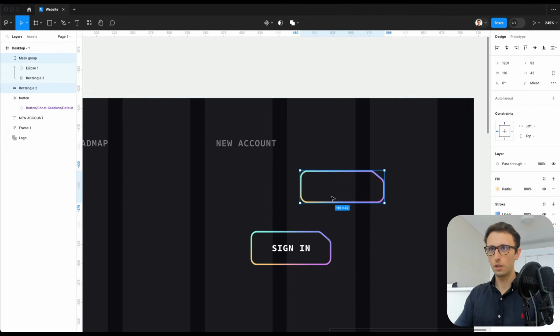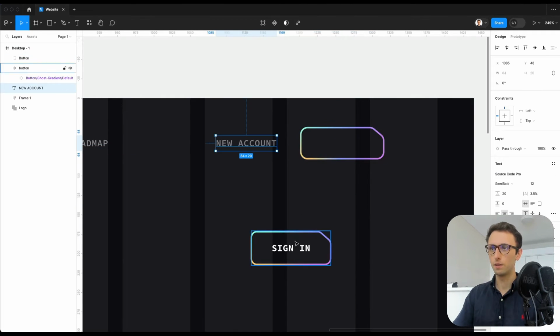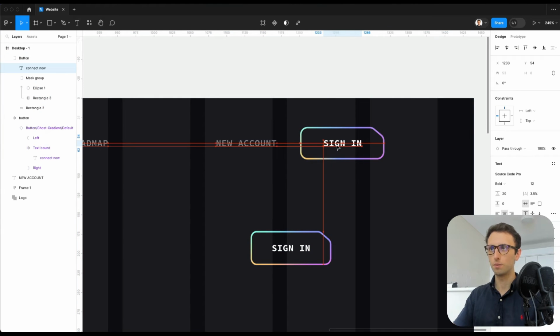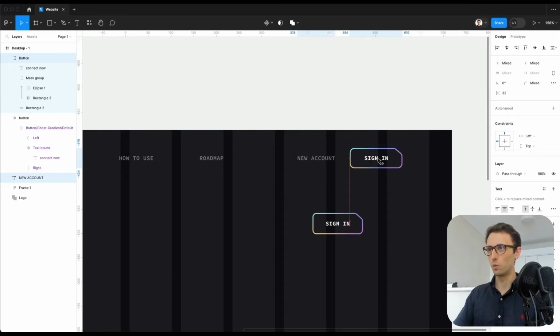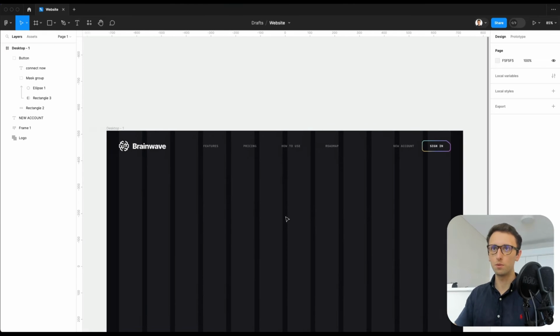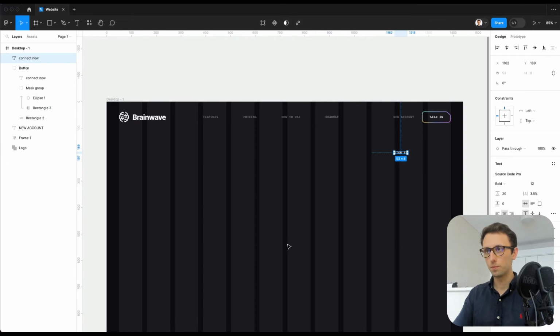Cool. So have a look at this. I'm going to group it. Close button. Bring it here, and simply copy and paste the text style. I think we deserve it after all of this work. And we're good to go when it comes to the header. So now let's move on to the next part, which is going to be the typography.